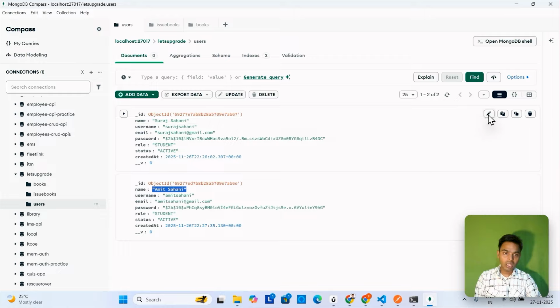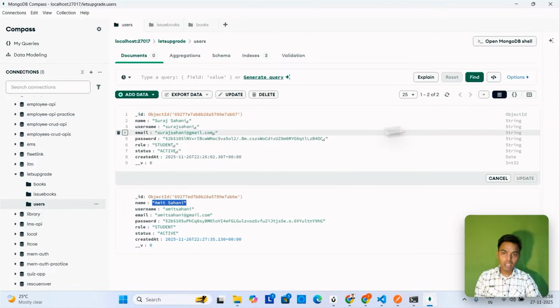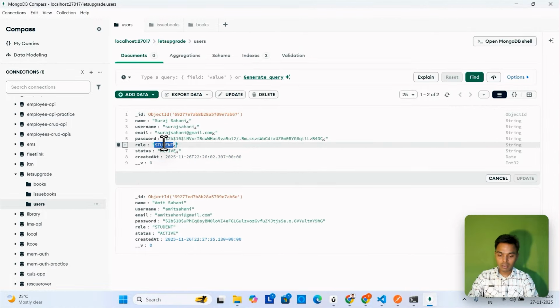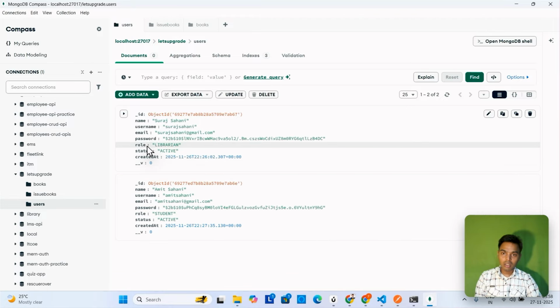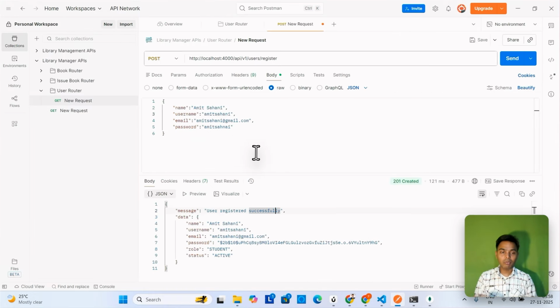So I will click on this pencil icon, and I will just simply change this to librarian. Click on this update button. Now the role is changed to librarian. Now the registration API is successfully working, perfectly working.